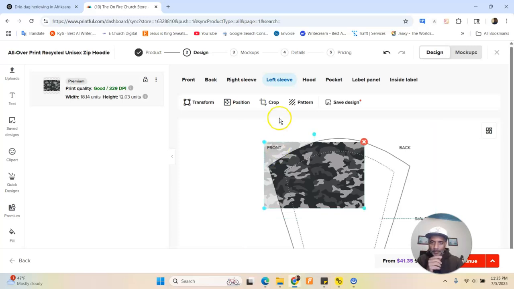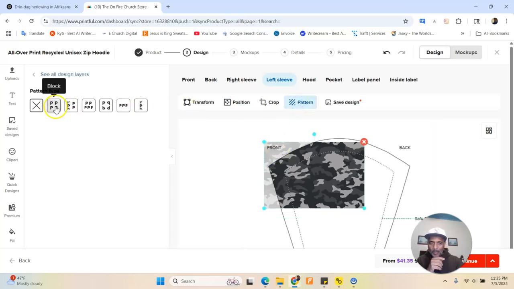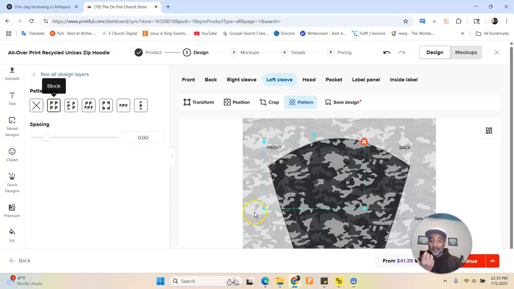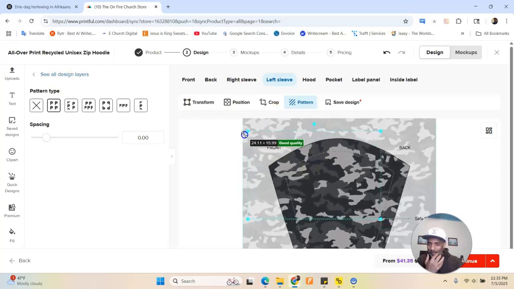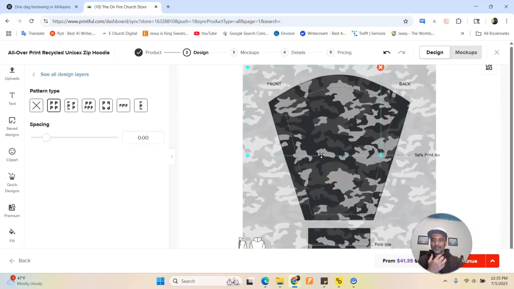But I'm going to show you a tip. See where it says pattern? Click the 4Ps and it'll repeat the pattern for you. You see? So even though we made it small, the quality's better because it's smaller, but it's repeating. So you can make it as big as you want. That's going to be the left arm.